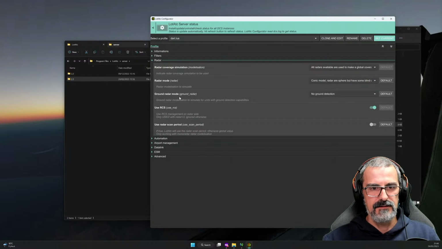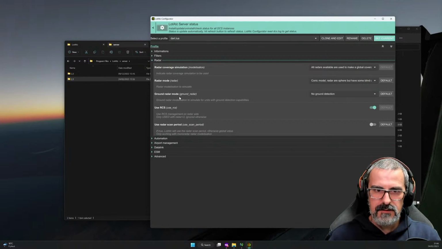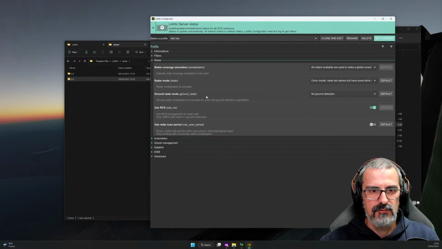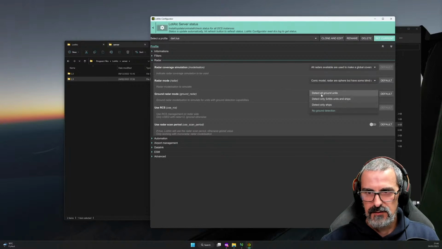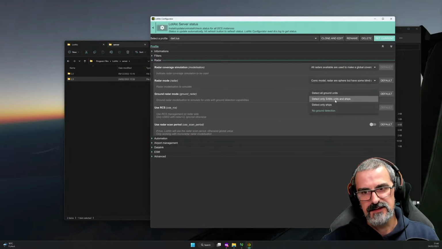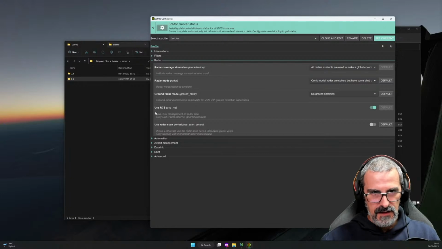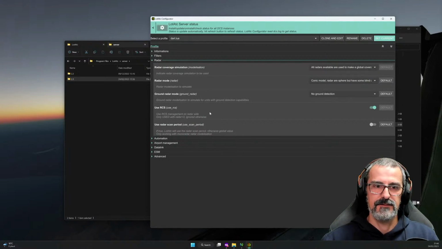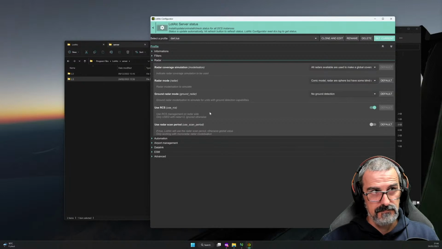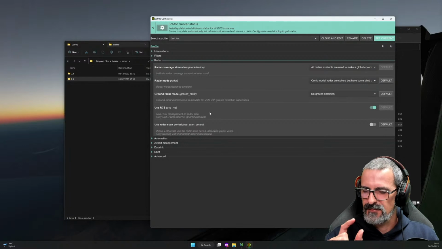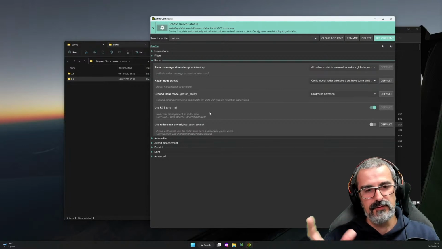I have added, one little time, the ground radar, so you can disable it, or detect all ground units, only some units, and ships, considering that emission is detected, or only ships, as you want. You can activate or not the RCS value. So the RCS value is the radar equivalent surface of the aircraft.